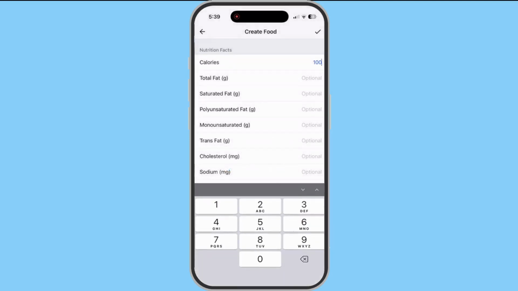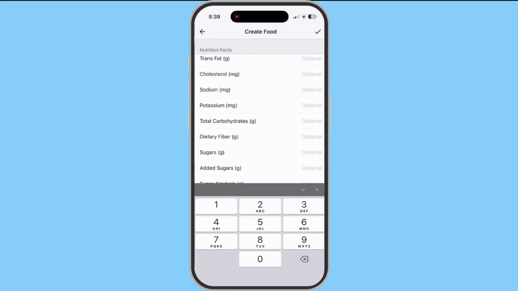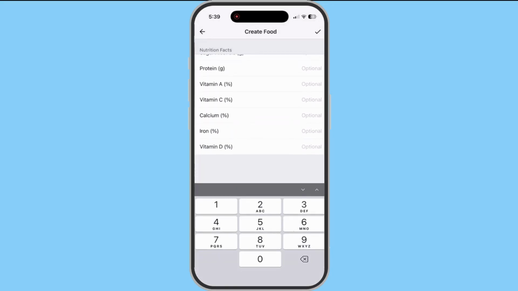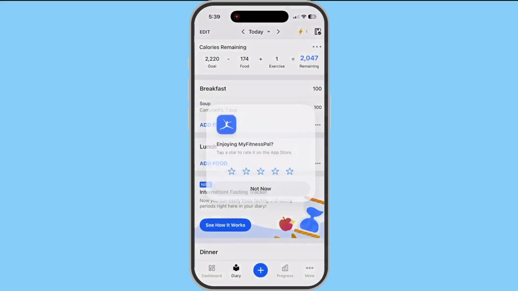Your custom food is now stored under My Foods and ready to use. The next time you log your meals, it will be available to add to your diary in just a few taps. If you ever need to refine the name, serving size, or nutrition info later, you can return to My Foods and update it so your logs stay consistent.